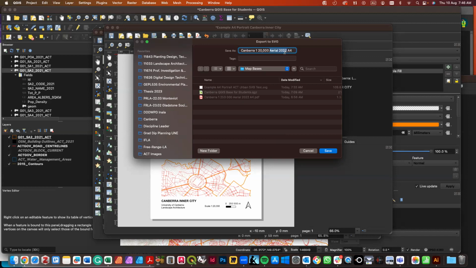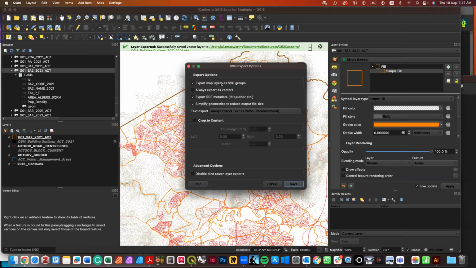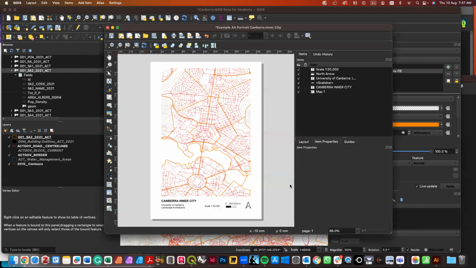A4 SVG, save. Export map layers as SVG groups. I recommend this. Always export as vectors. Let's say that as well. I'm not sure how all these play. Crop to content. No, let's just leave it for the time being. We go save. It has to do a bit of a think.